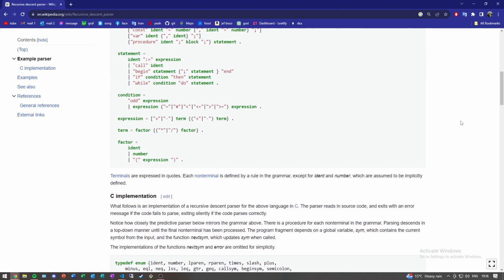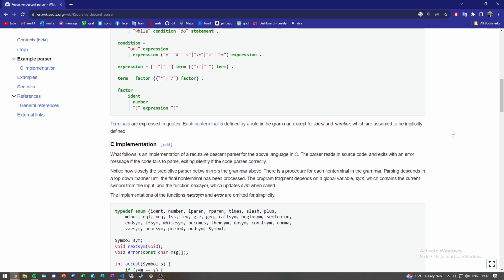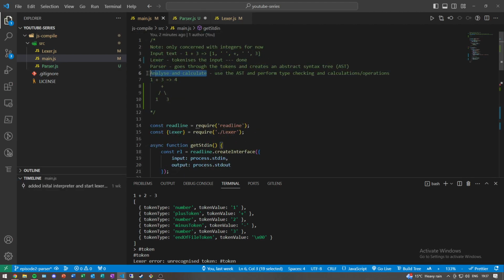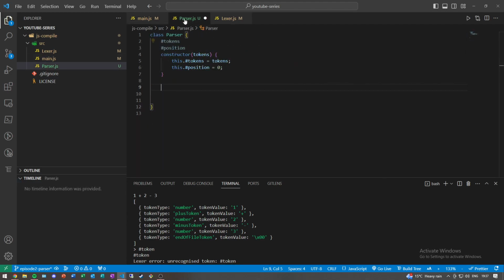It basically just reads in the tokens and then goes through them and recursively creates a tree kind of structure that, once we've created it and verified that it's correct, we can do what's called walking the tree and evaluate. So that's the third step, analyze and calculate. So yeah. Right, how are we going to do this?